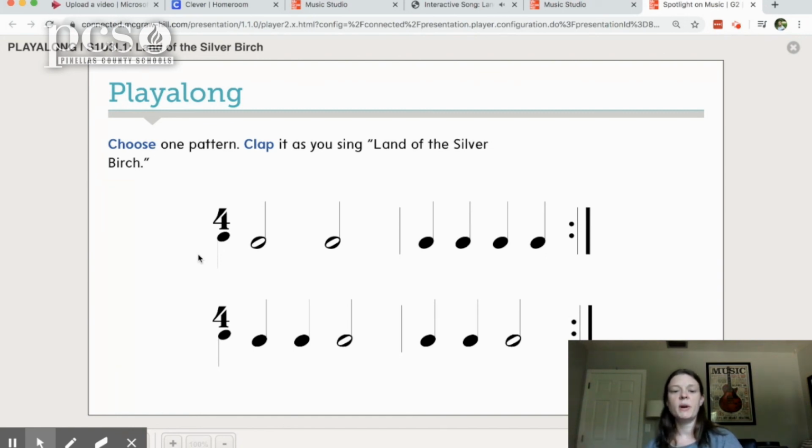Take a break. And switch to pattern 2. Pattern 2.